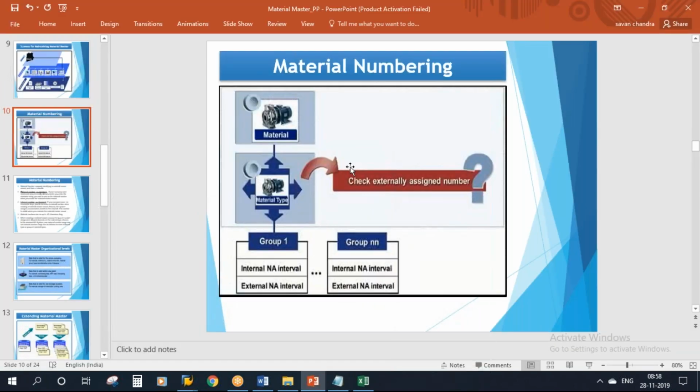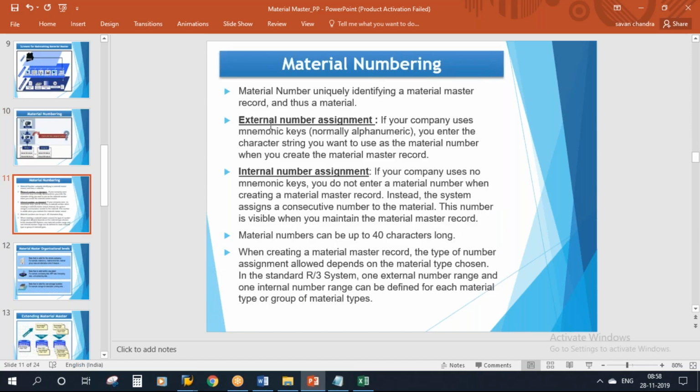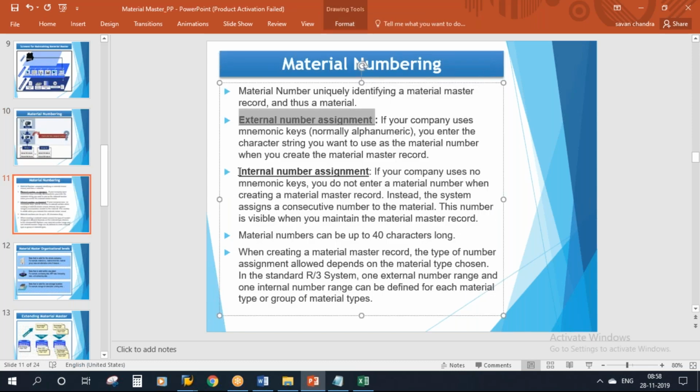So this is the one we are here. Number range. You have either internal or external. Okay. So this is the one. External number assignment, internal number assignment. Now, material number can be up to 40 characters long.